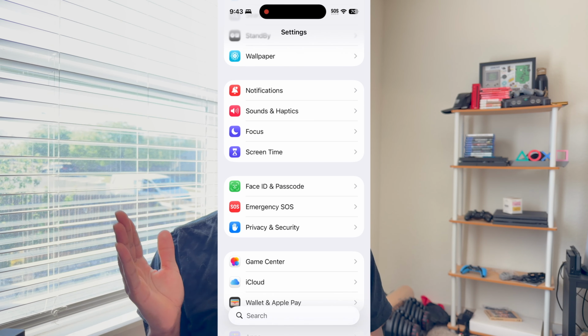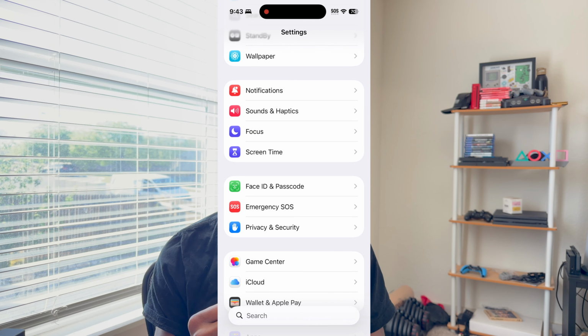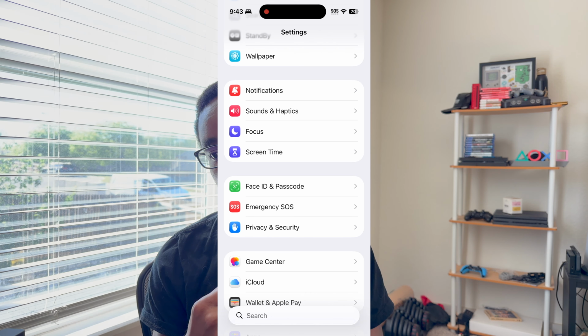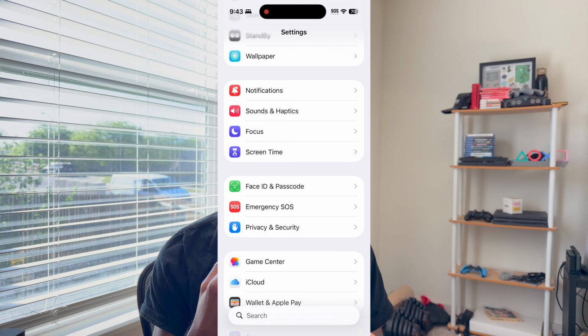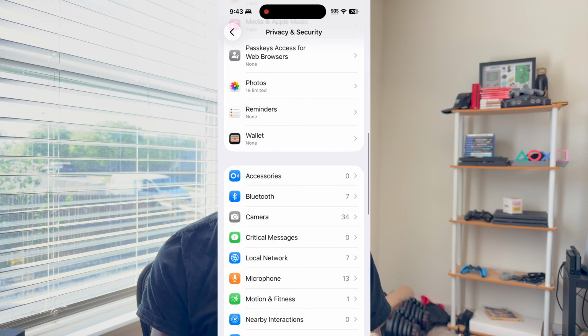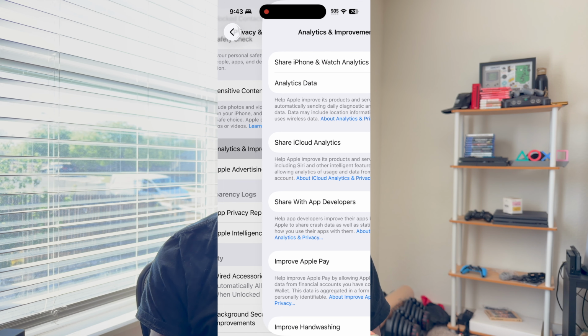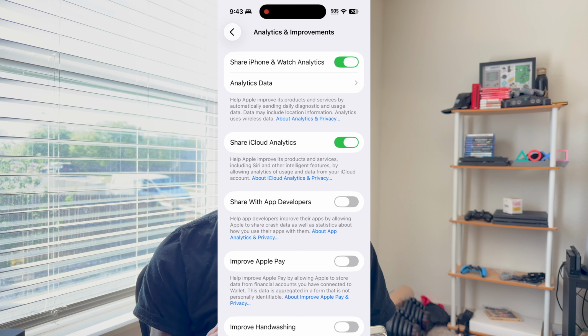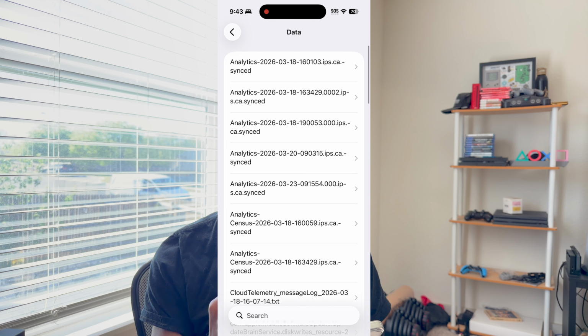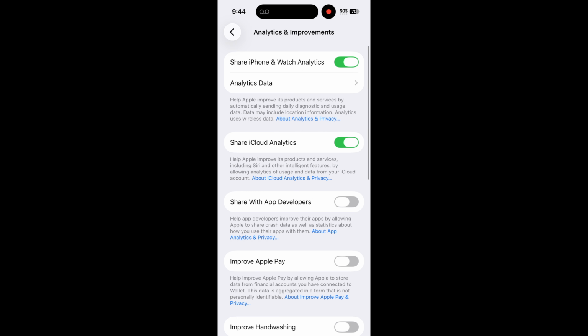All right, so now that we're back at the main settings screen, the next thing we want to do is turn off analytics sharing. So in order to do that, let's go back into privacy and security, and you want to scroll down until you see analytics and improvements. So at the very top, it says share iPhone and watch analytics. And if you tap on that analytics data, it will show you the analytics information that the iPhone has captured. So you can turn that off. That way your iPhone doesn't collect all of the analytics information.